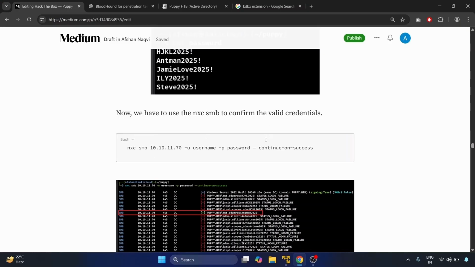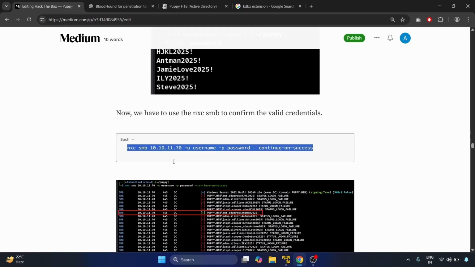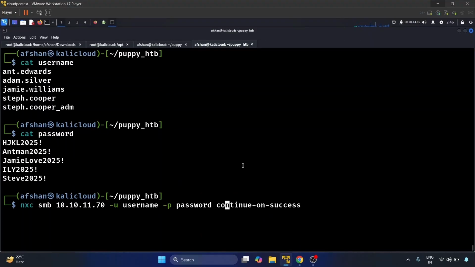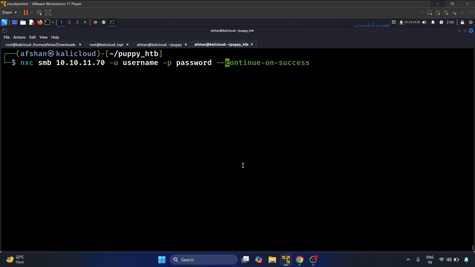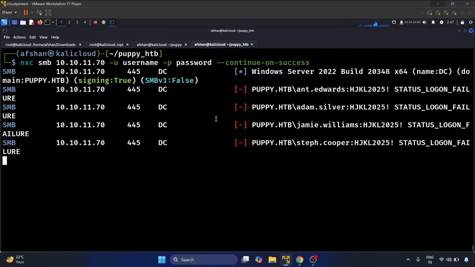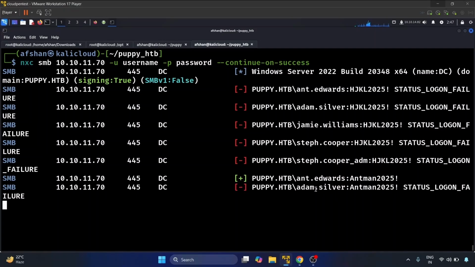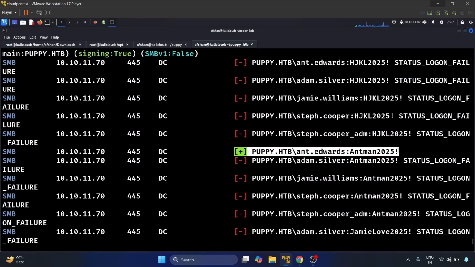So our next task is to find out all the valid credentials. And for that we are going to use the same command, that is nxc smb. And we have to provide username and password. It should be continue on success. Now let me hit enter. Now it is checking the valid credentials. So as you guys can see, we got the valid credentials of Edward user.